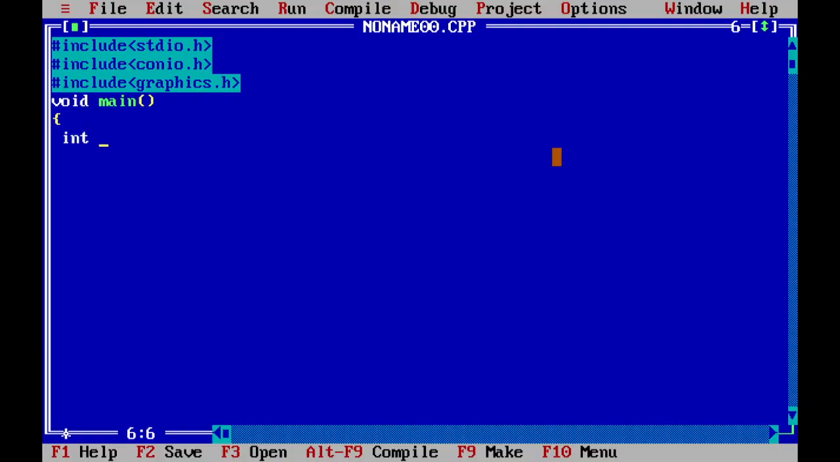We will declare integer variable gd is equal to detect and gm. GD means graphics driver and GM means graphics mode. We will always set the value of GD to detect. Detect means it will automatically detect the graphics driver which we should use, and GM means graphics mode.